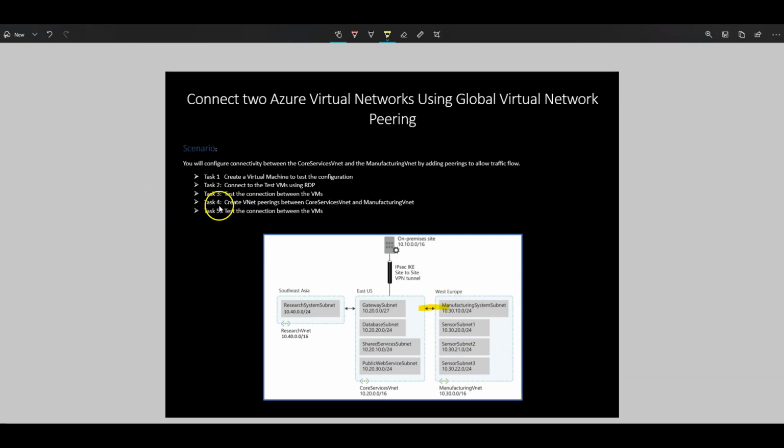So in task 4, that's where we're actually going to create that VNet peering between the core services VNet and the manufacturing VNet. And then finally in task 5, we will test that connection between the two virtual machines, and we will successfully achieve communication between these VMs that live in different virtual networks. Well, with that being said, let's get started.